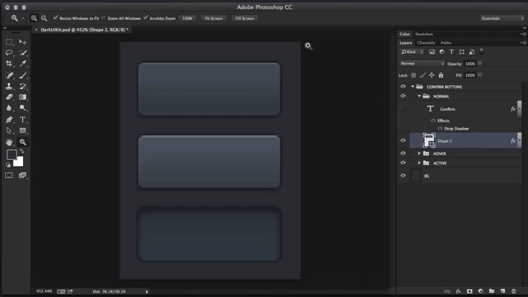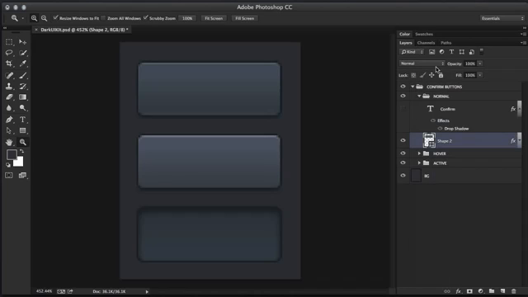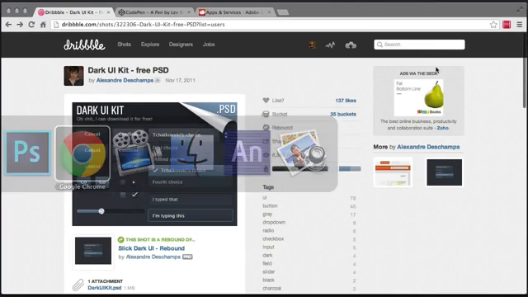Well, you might have noticed that I'm actually using Photoshop CC, which is due to come out in a couple of weeks. And this has a great new feature that allows you to quickly export CSS directly from Photoshop. So if I right-click on this layer, you can see we now have this Copy CSS menu item. If I do that, it's now taken the layer style and converted it into CSS. So let's see how that looks.